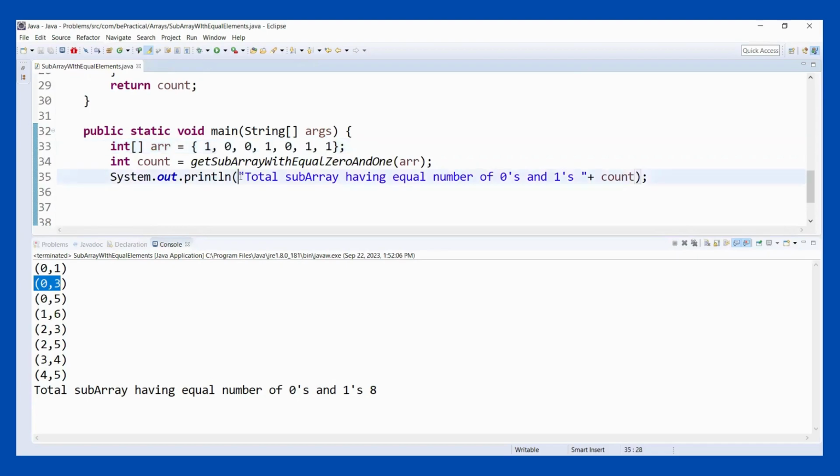Then 2 to 3. Yes, one possible subarray is there. Then 2 to 5, so 2, 3, 4, 5. Yes, I have an equal number of 0s and 1s. 3 to 4, this one is also going to happen. And then 4 to 5. So these are the possible ones. So the total count is going to be 8. Count that: 1, 2, 3, 4, 5, 6, 7, 8. So this is the total number of subarrays having an equal number of 0s and 1s.